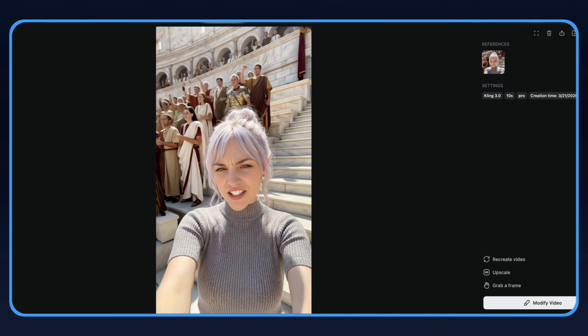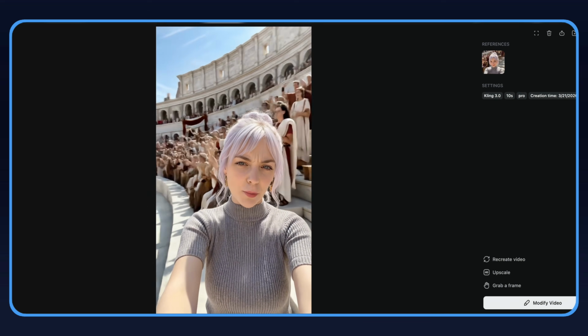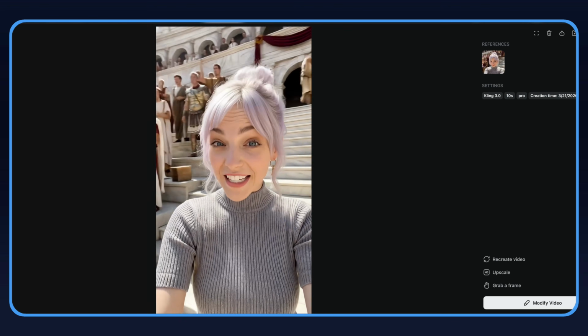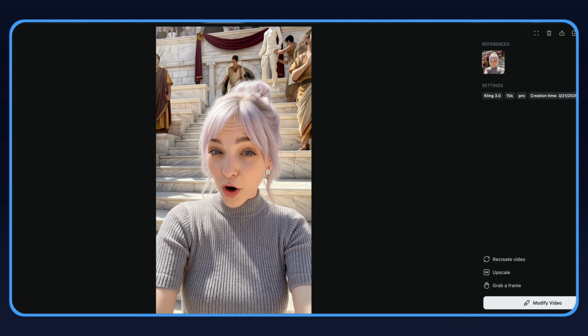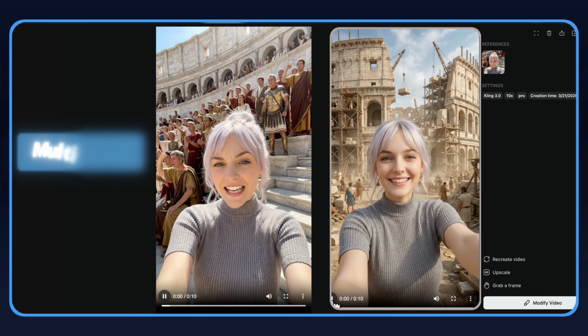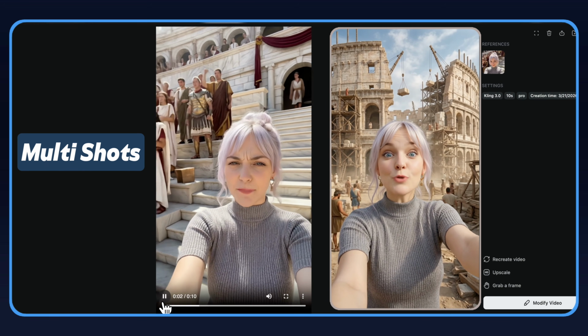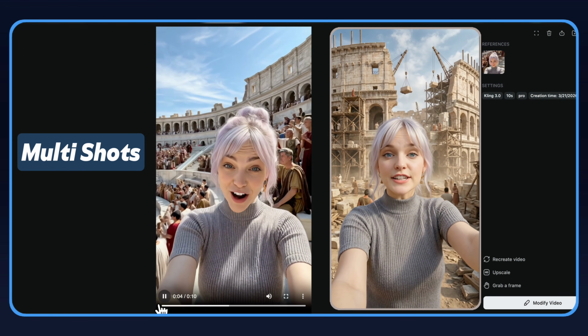They say Emperor Titus is throwing a 100-day party to celebrate the opening. Sounds fun, right? Assuming you're not a gladiator, a criminal, or a moderately sized exotic animal. So with multi-shots, the camera movement is way more cinematic and rich.